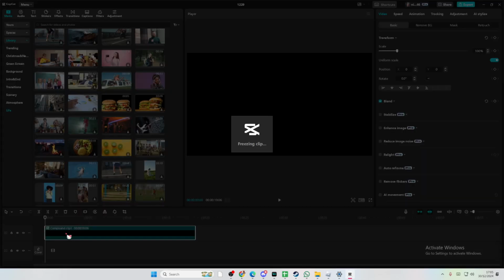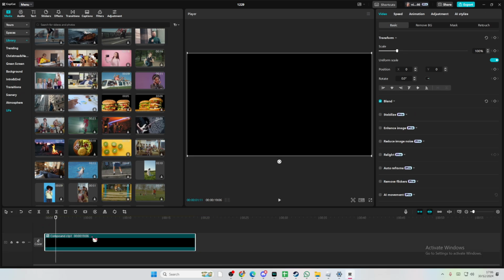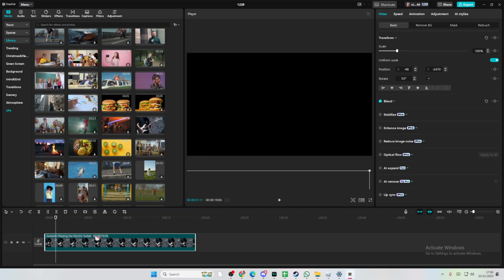You can freeze frame it and then make it longer, I think, or you can't, because I don't think so, because it's like a compound clip. So you better adjust it before you make it into a compound clip.